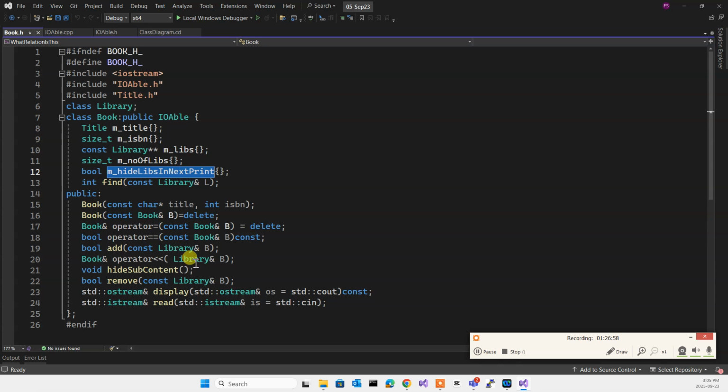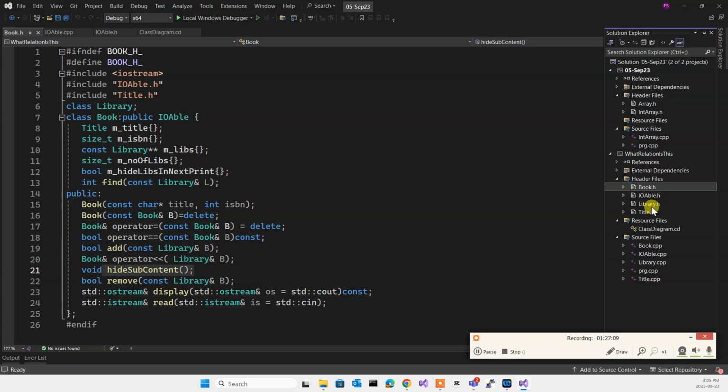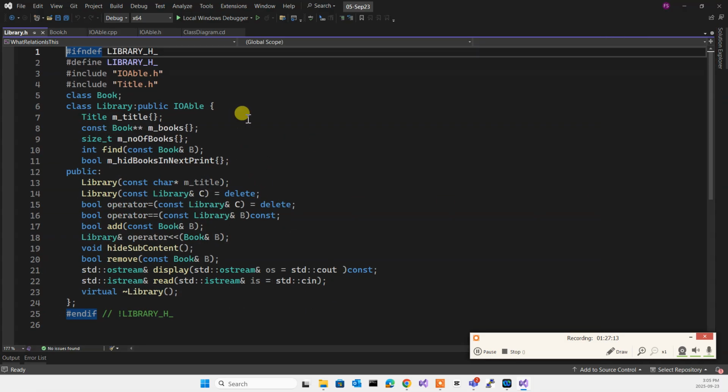You can add a library to it. You can add the library using the insertion operator. You can hide subcontent. You can remove it from a library, and so on and so forth. And the library works the exact same way. When you look at the library, it is the exact same: title, books, number of books, and so on. Everything's exactly the same.